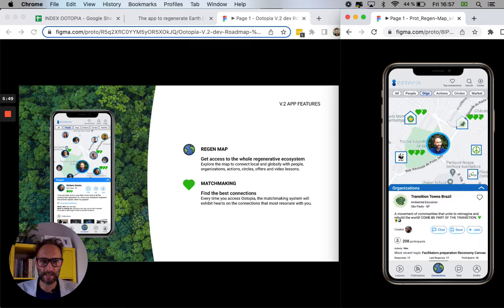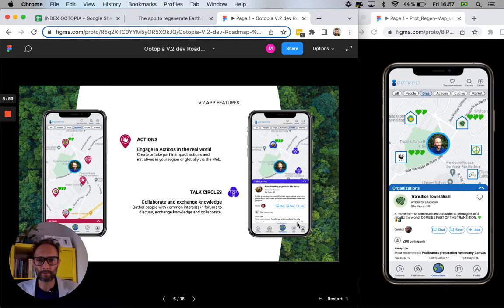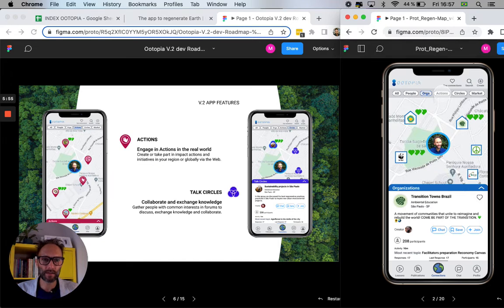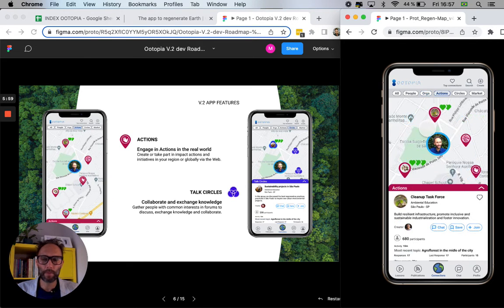And of course, if I click at the image, if I expand the bar, I'm going to find more information about this organization. If I go to the next filter, actions, here I'm going to find on the map pins that show every single event and action that is taking place. Of course, I can use the searching tool to see the ones that are going to happen today or tomorrow. I can filter the content.